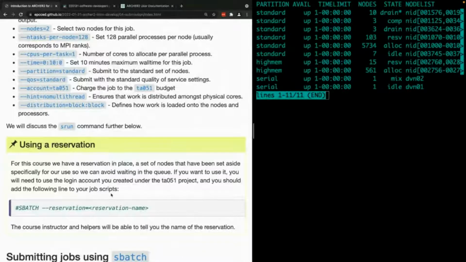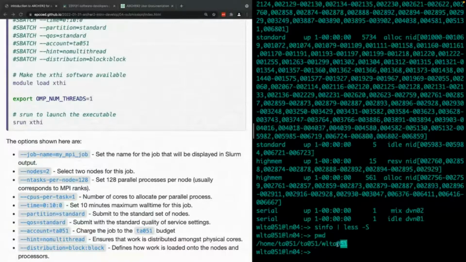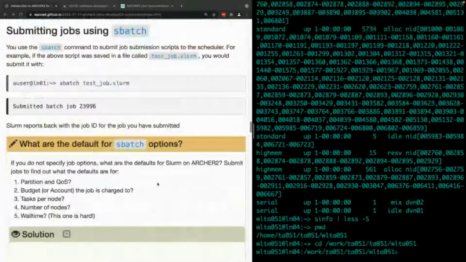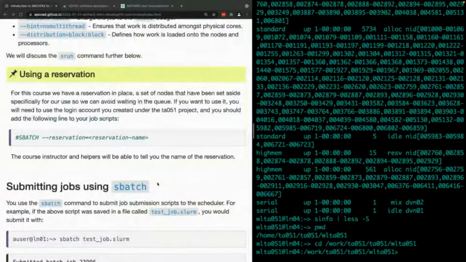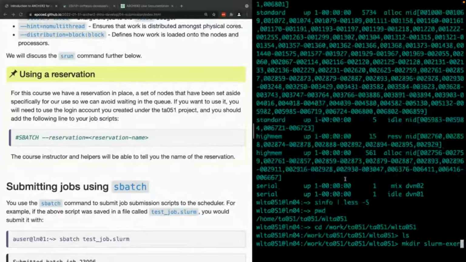Okay, yes. So let's try this now. Let me show you quickly how to do this, and please feel free to do this yourselves if you want. We're going to try running the job together. Here I am in my work directory. Remember, we always want to be running jobs from work. So I'm just going to make a new directory, and I'm just going to call it slurm_exercises.